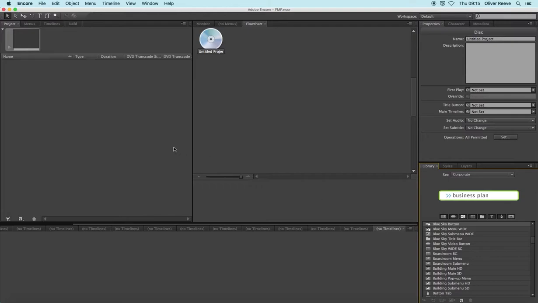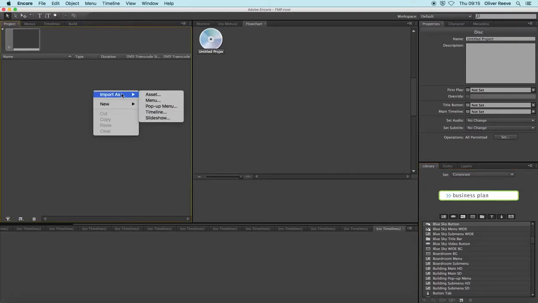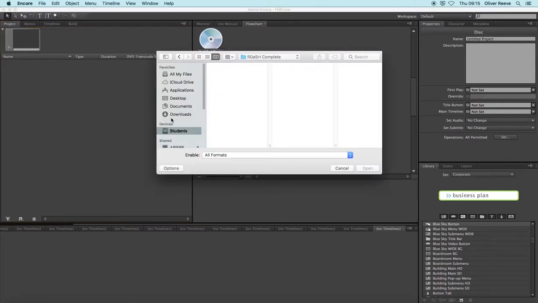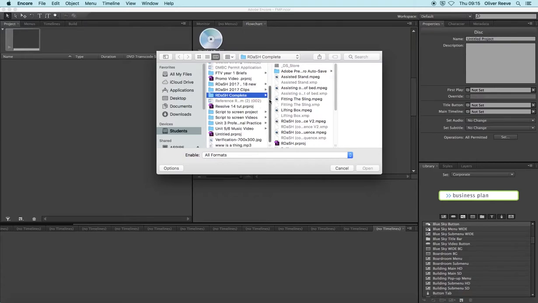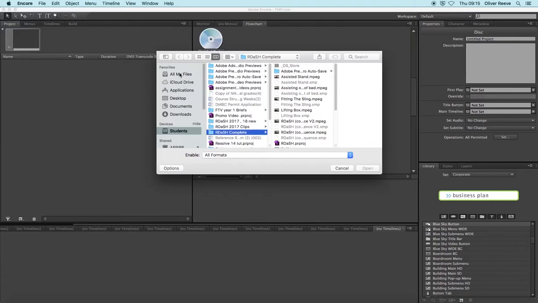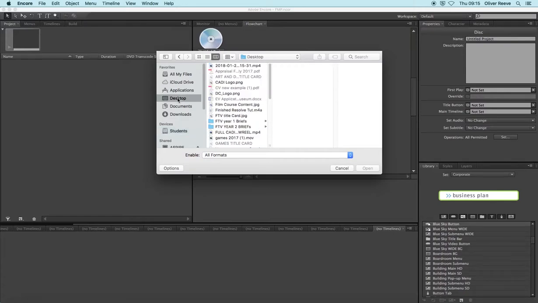Okay, so let's get started. So what we're going to do first is import your footage. Now, if you've got a downloaded file, the best thing we're going to do is import as an asset. And when you click on that asset, you'll then be able to choose your video clip. So for purpose of today, I'm just going to choose something at random. So I'm going to choose the show reel, and I'm going to click OK.